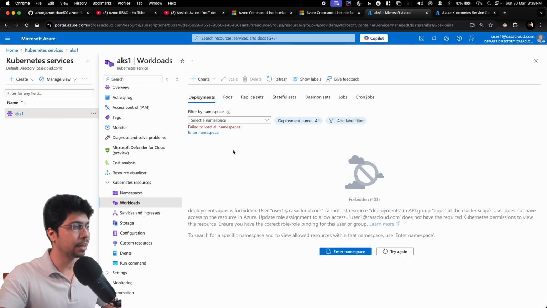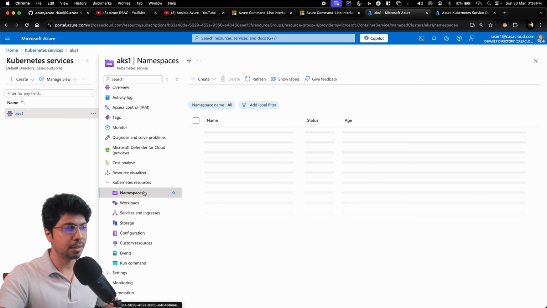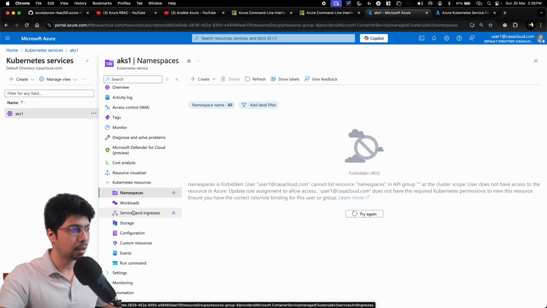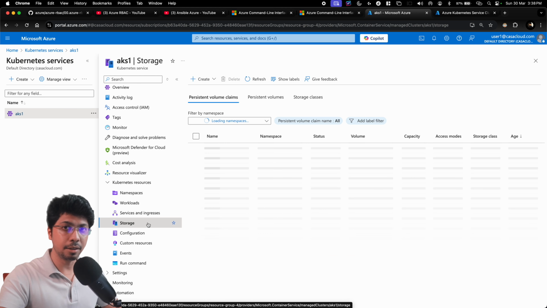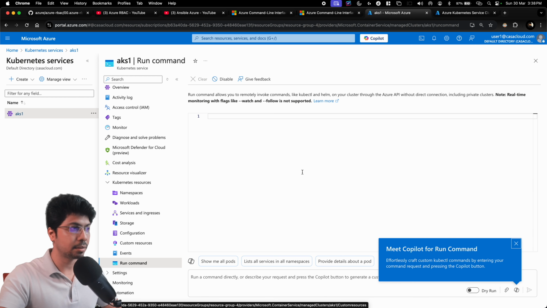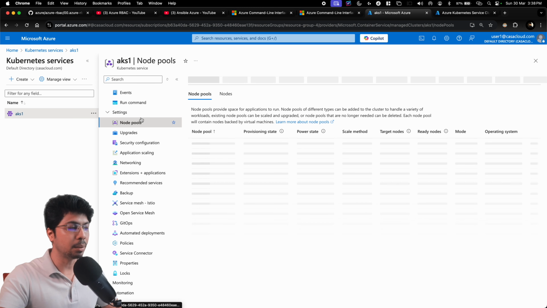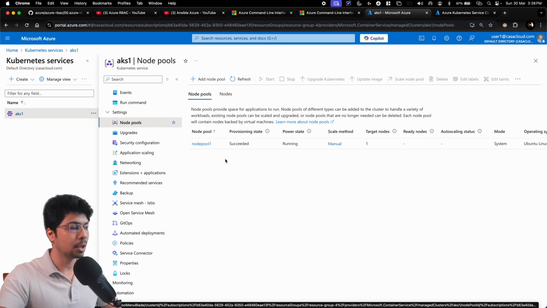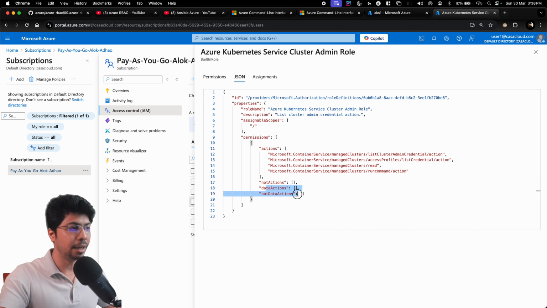So if we go back here, definitely he cannot see all the workloads. Can he see namespaces? He cannot. Can he see storage configurations? He cannot see anything, though he is a cluster admin role. Okay, but can he run commands? He can run commands. And secondly, because he is a cluster admin role, he should be able to see the node pools. Okay, but he cannot see the nodes, because nodes come under the data action role.